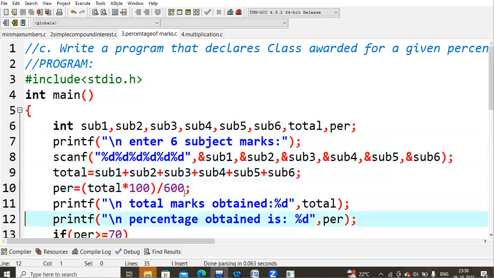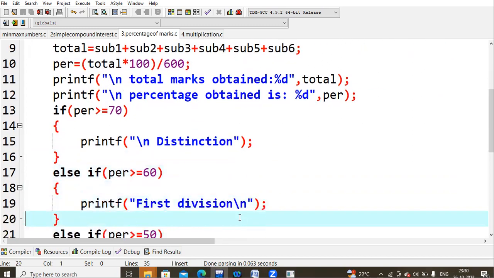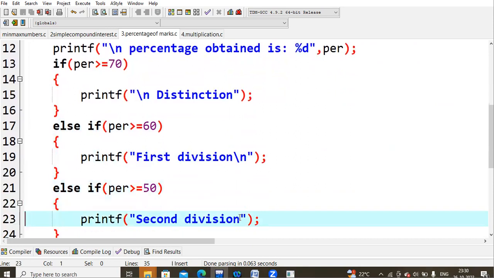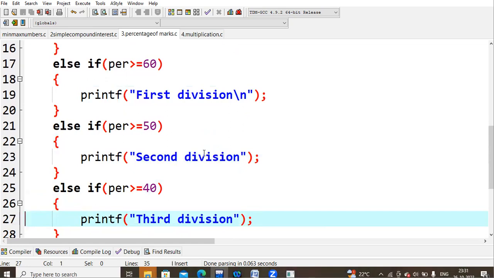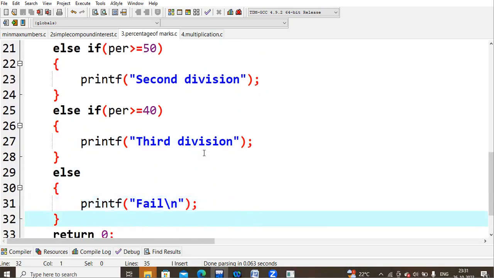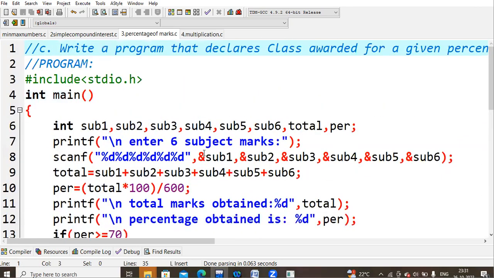And then after that, I wanted to categorize depending upon the percentage. So if that person got a percentage greater than or equal to 70, then I should print distinction, right? Else if percentage is greater than or equal to 60, you will get the output as first division. If the percentage is greater than or equal to 50, second division. Else if percentage is greater than or equal to 40, third division. Else fail. And finally, return 0 because I have written int main. Okay, so I think the logic was clear here.